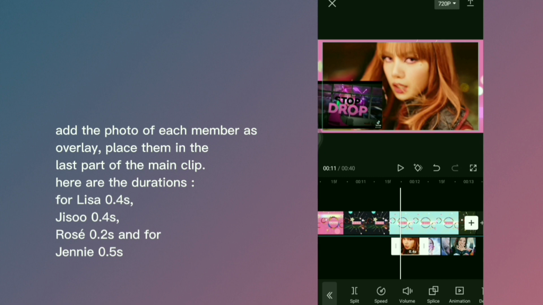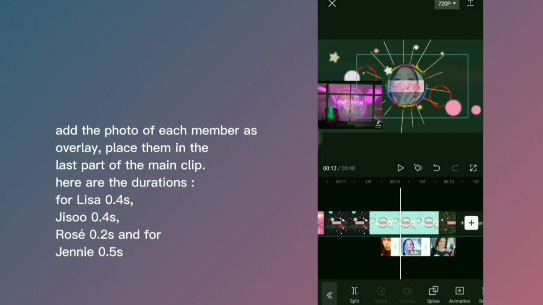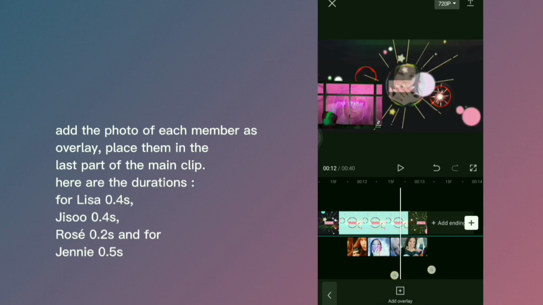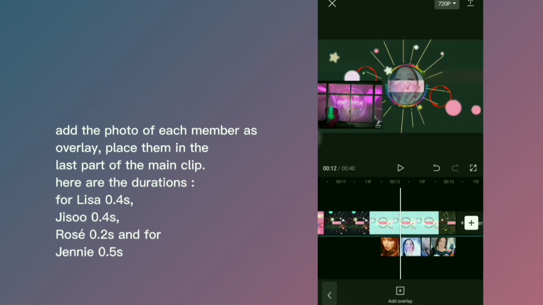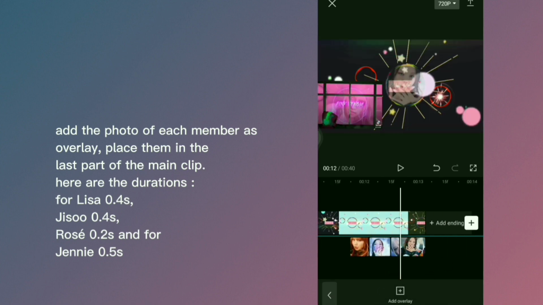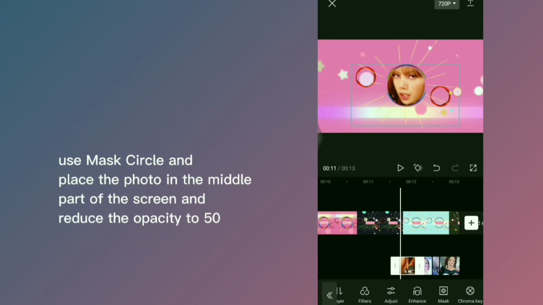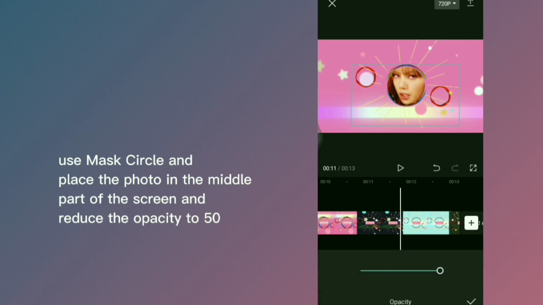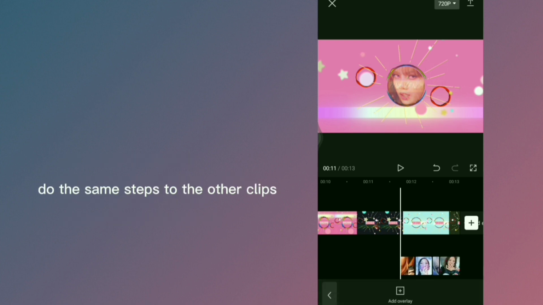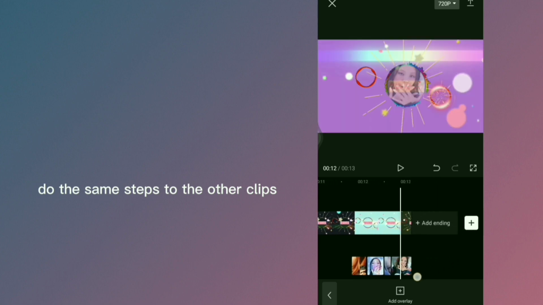Here are the durations. For Lisa 0 point per second, Jisoo 0 point per second, Rose 0 point per second, and for Jennie 0.5 second. Use mask circle and place the photo in the middle part of the screen and reduce the opacity to 50. Do the same steps to the other clips.